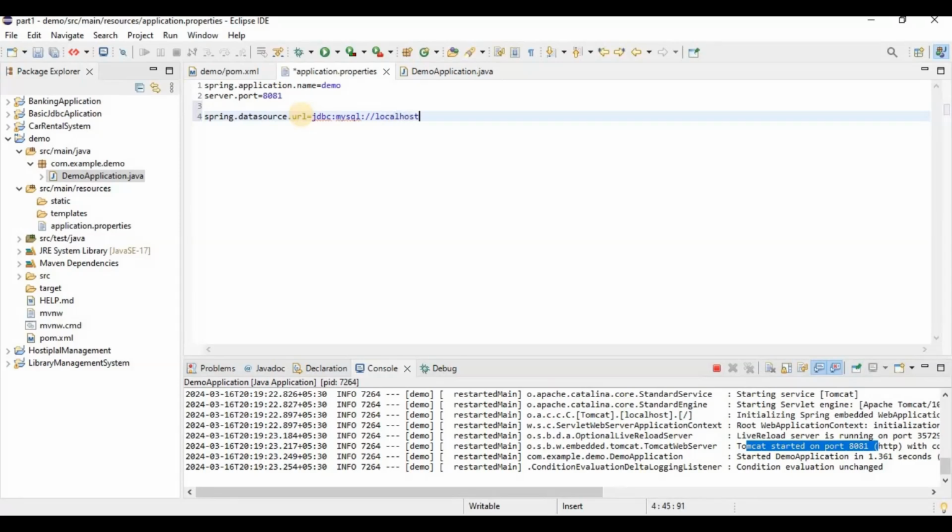Okay, so whatever the host is, in your case maybe it will be different, it will be some kind of IP or something. Then after that we need to define the port. The default port for MySQL is 3306. Then over here we need to define the schema name. This is the way for defining the URL.